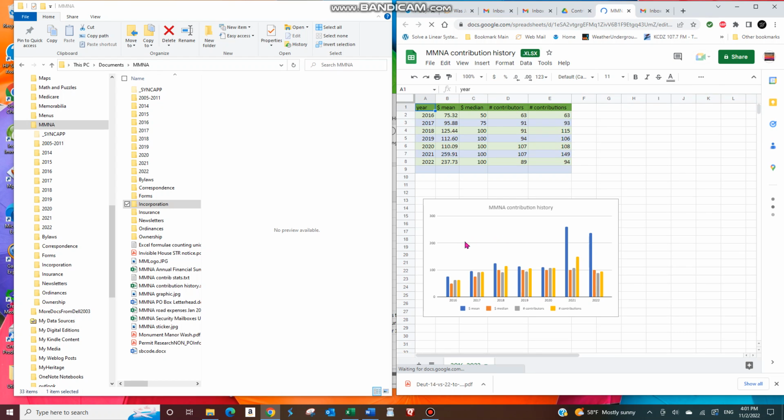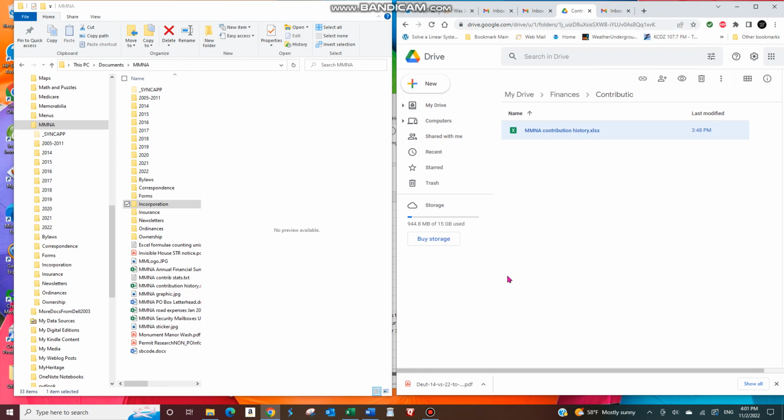And here is some contribution history for the last 7 years in terms of mean contribution, median contribution, number of contributors, number of individual contributions made by those contributors, and a graph showing it. And when I'm done with looking at this file, which is now in the cloud, I can just close the tab on my browser. Okay.